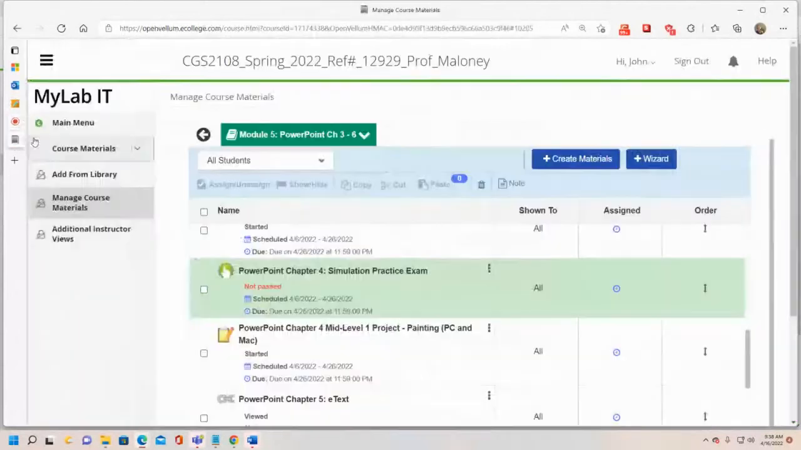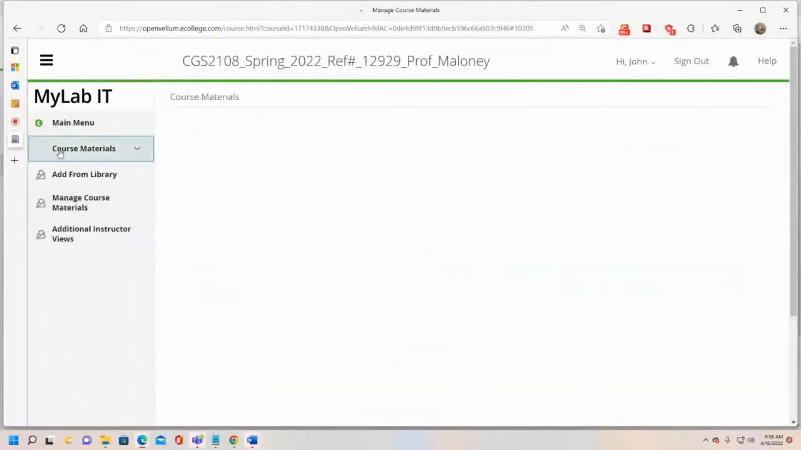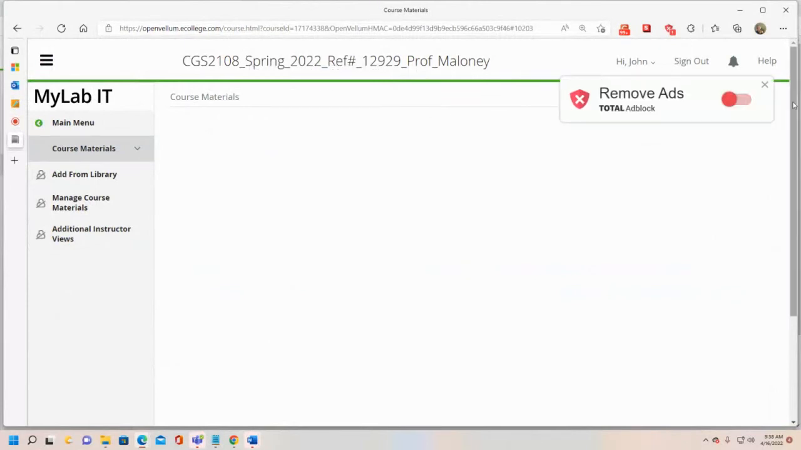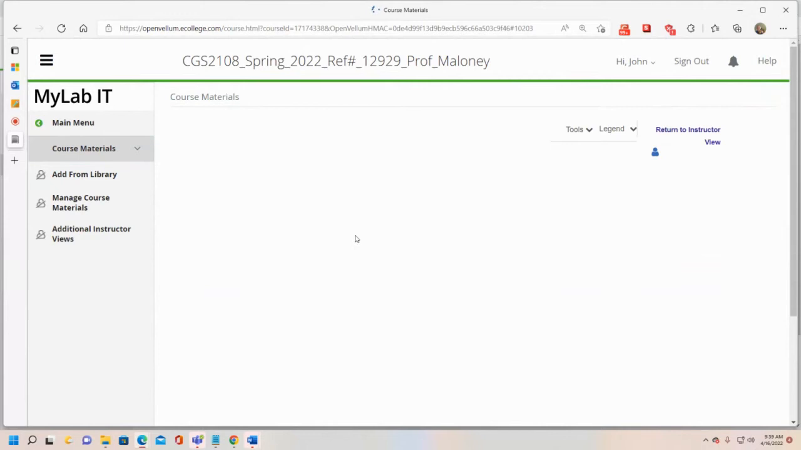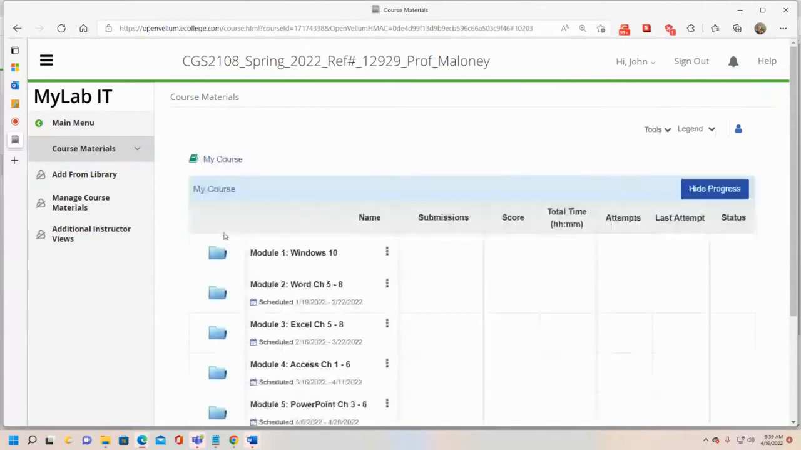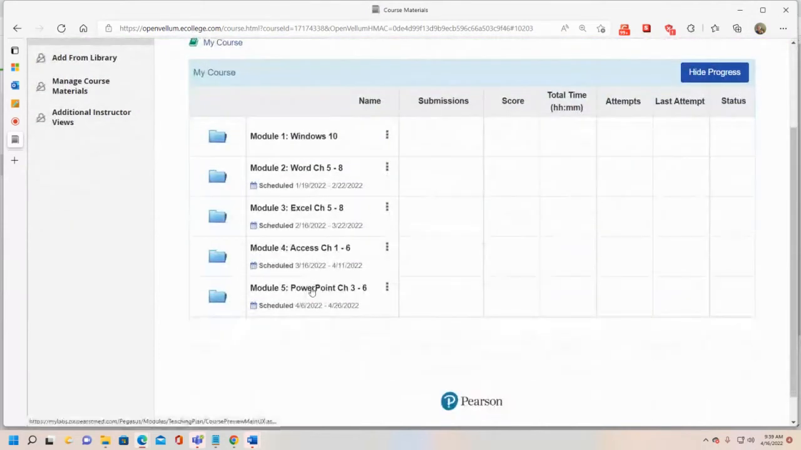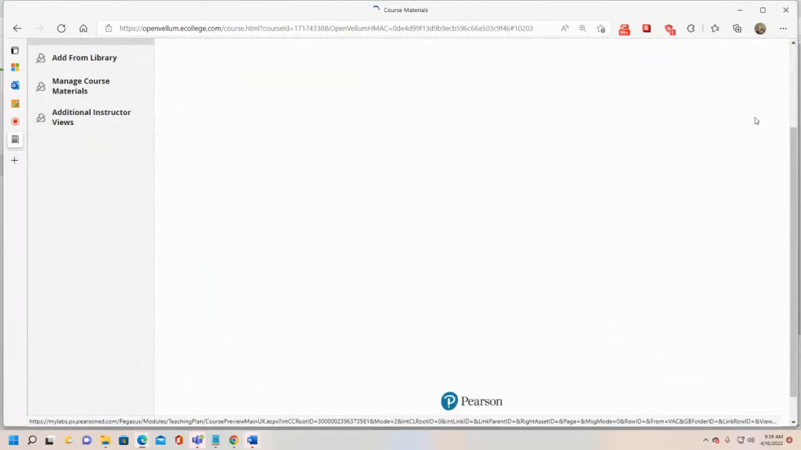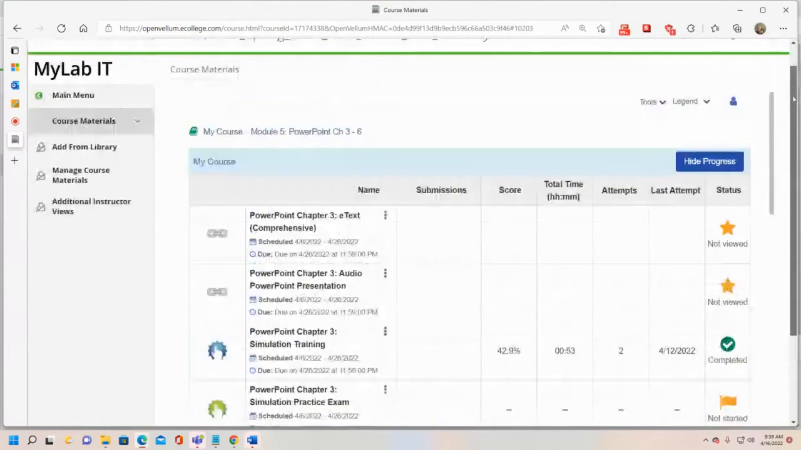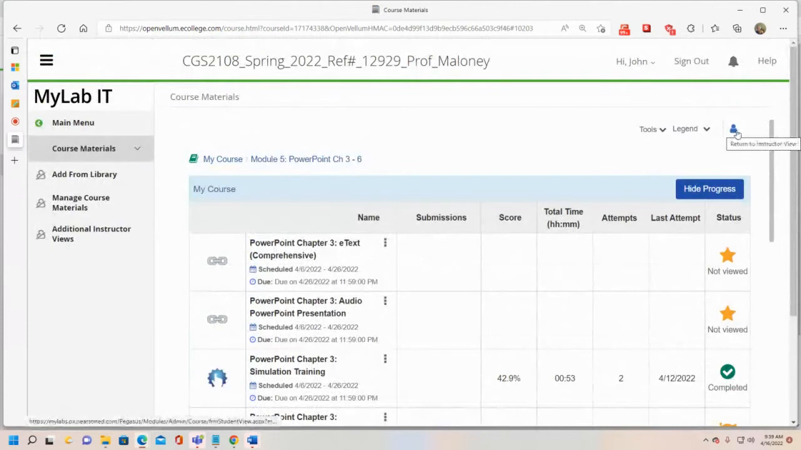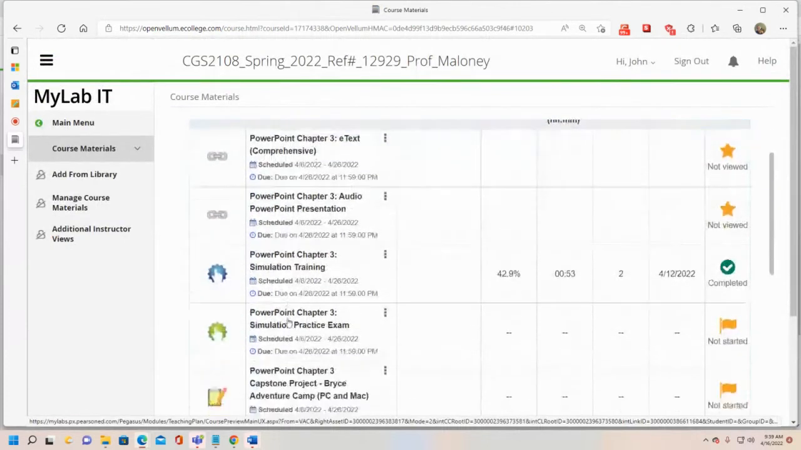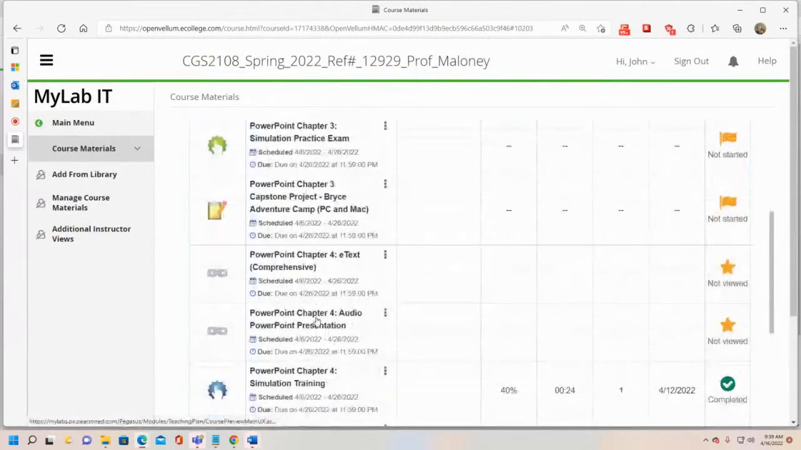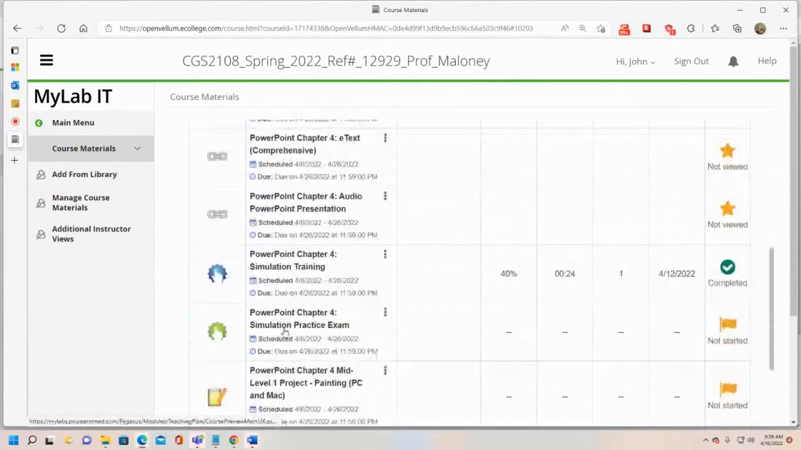I'm already over here in our class in my lab IT. And I'm going to go into PowerPoint. Oh, wait, I need to make sure I'm in the student view. Return to instructor. Yeah, I'm in student. Okay, so chapter 4 practice exam is what I'm looking for. Okay, so this one here, simulation practice exam, I'm going to click it.